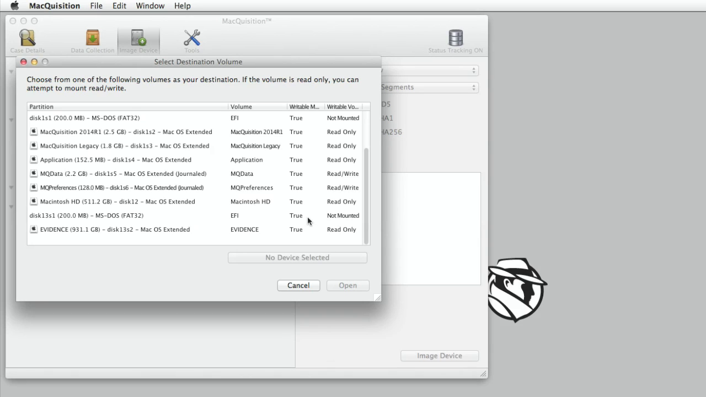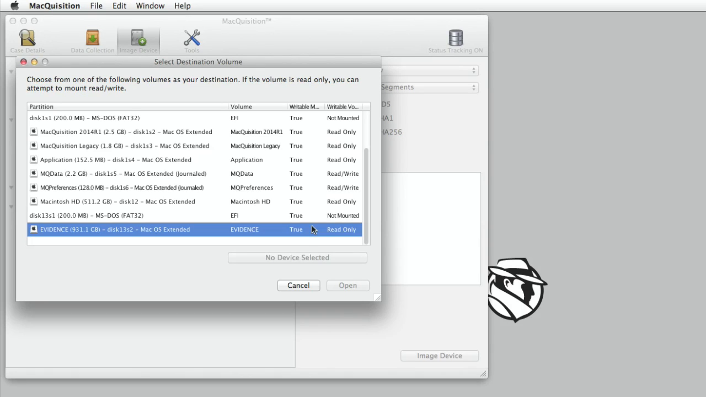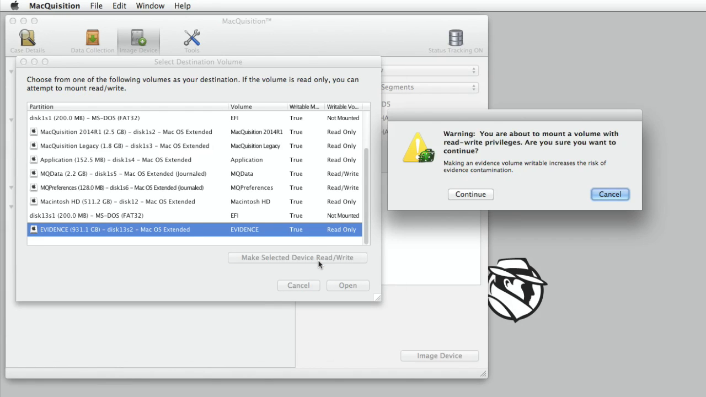When we select the Evidence volume, a button that reads Make Selected Device Read-Write appears in the lower right of the dialog box. As we select this button, MacQuisition presents us with a warning that a change is being made to the read-write status of the device. Note that by default, the Cancel button is illuminated.